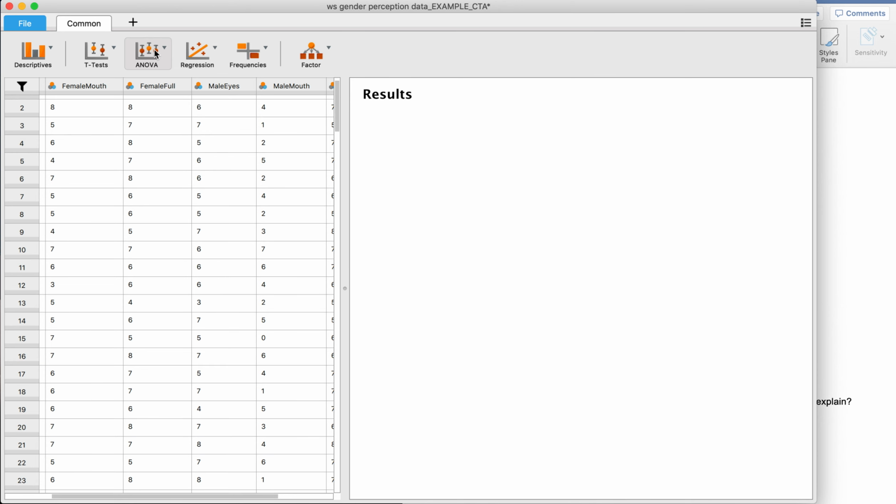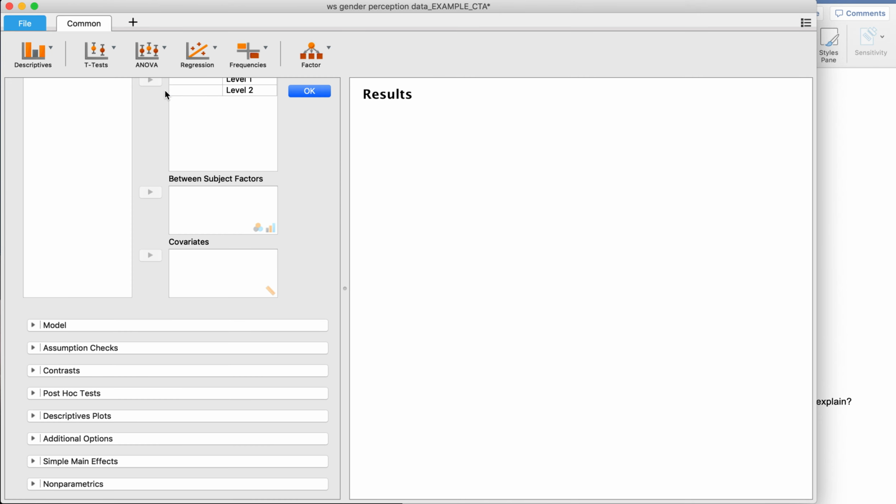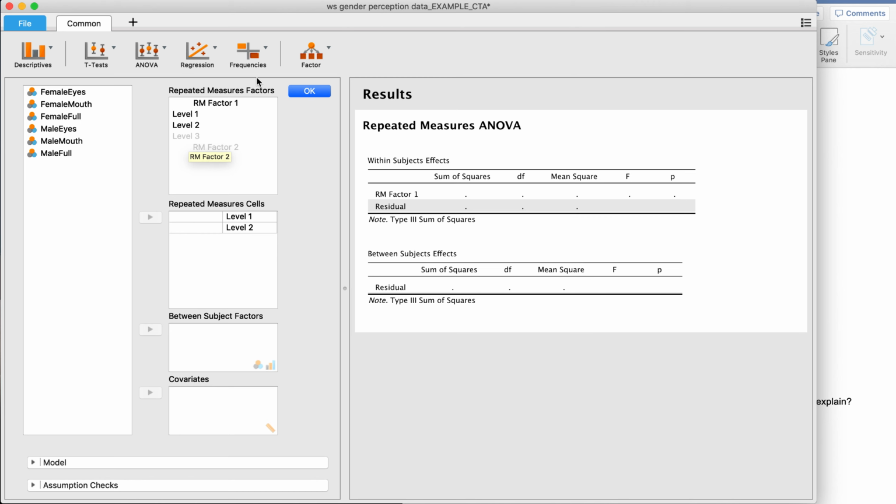We find the repeated measures options underneath the ANOVA menu, and we select repeated measures, and you're going to see options that look like this. And essentially what you want to do is to rename your repeated measures factor here for the first variable, and then rename this factor here for the second variable. So in this case, our first variable is going to be the sex of the model, and the levels are female and male. So we can add that in. And then we can add in female and male as the levels.